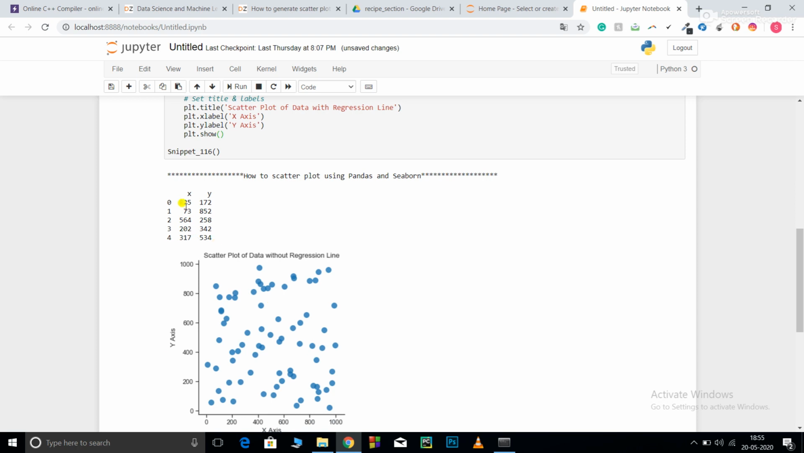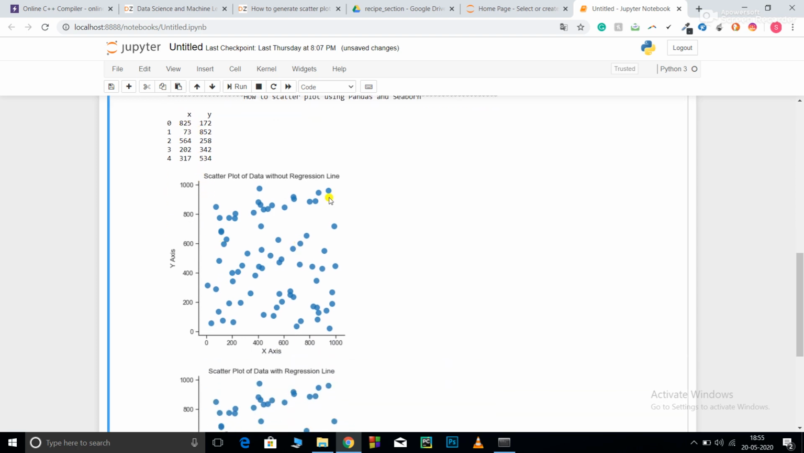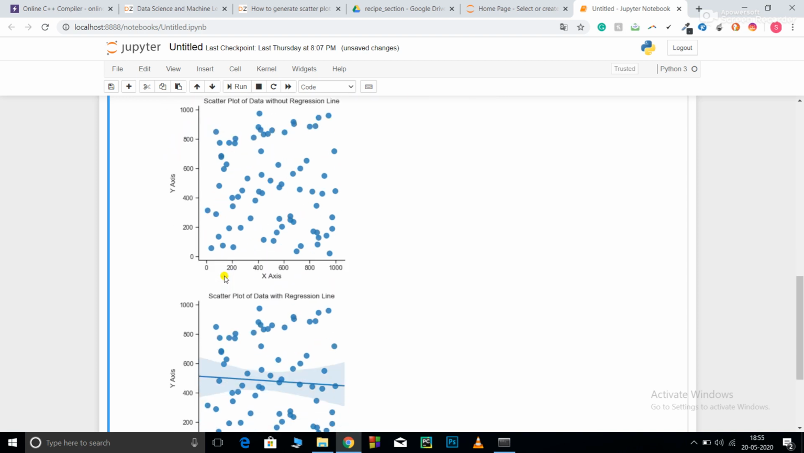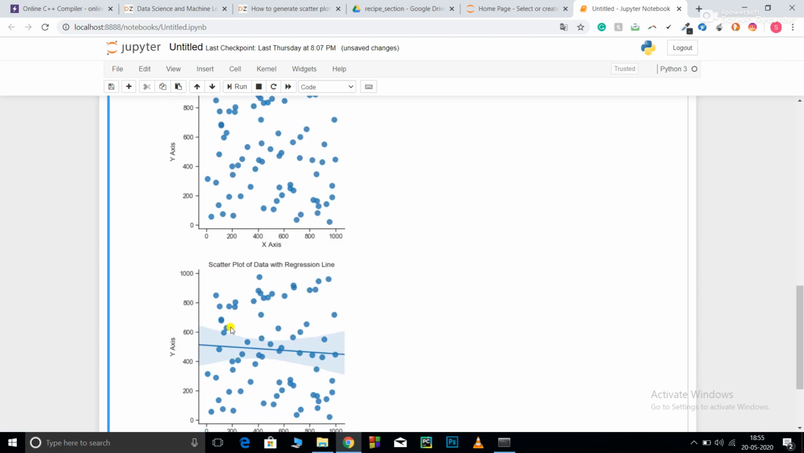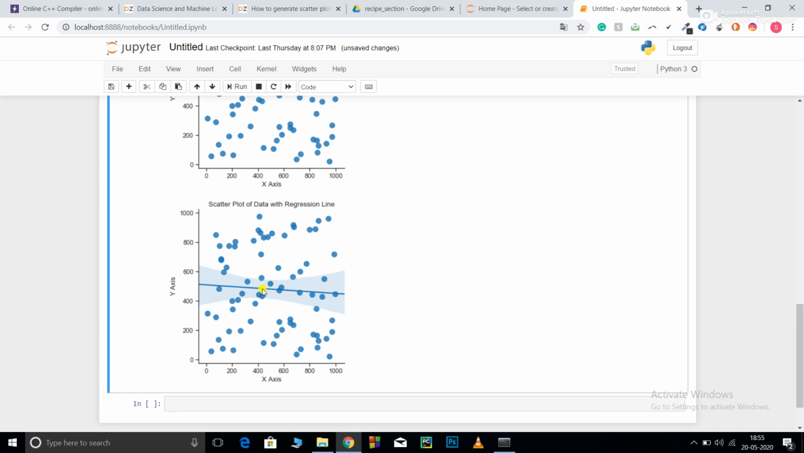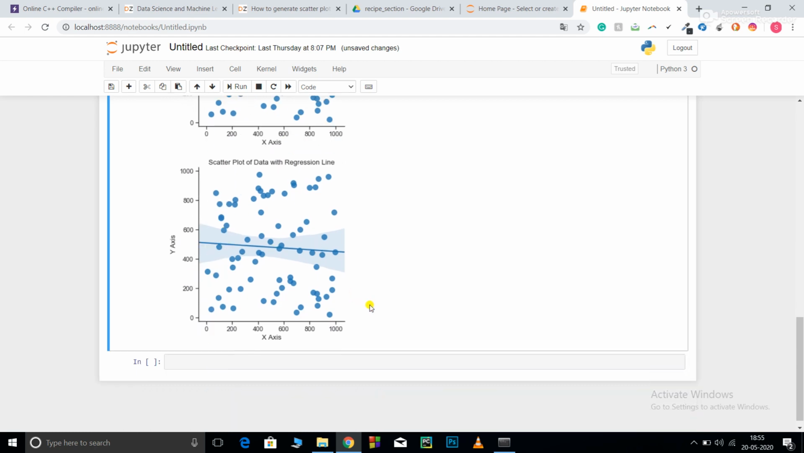You can see these are the first data points. So x is 825, y is 172, 73, 852. Now this is my scatter plot. This is how my dots are scattered. So you can see the scatter plot of data without regression line. Here you can see there is no regression line fit. So this is how a scatter plot looks. In a similar way, this is the scatter plot of the graph with a regression line. This regression line has been fitted using the least square fitting method.